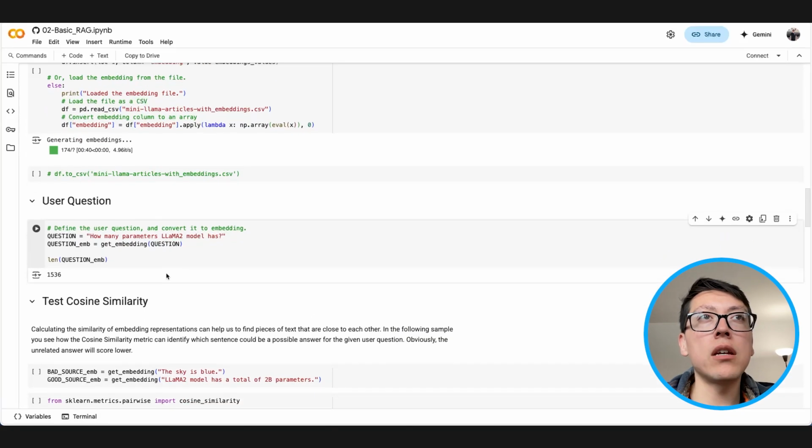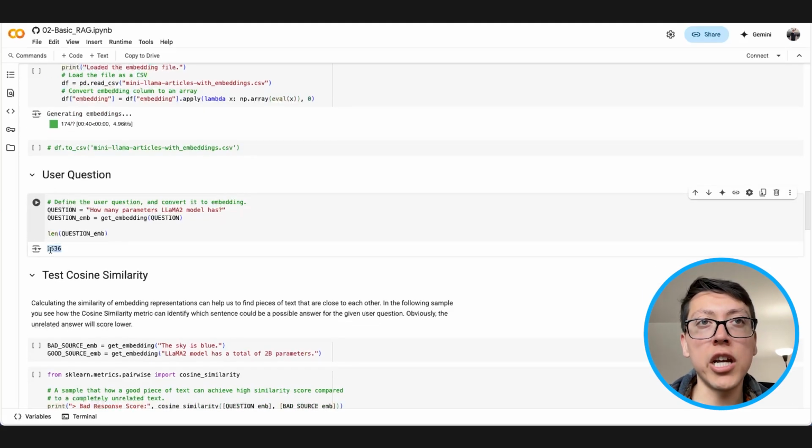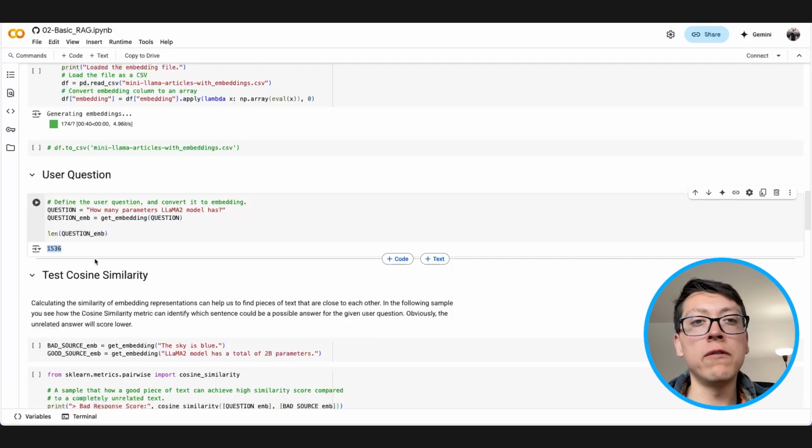Now, if we write a question, for example, how many parameters does Llama 2 have, and then I get the embedding of the question I just wrote, I can see exactly the number of values within this embedding. We have 1536 values for that specific question. This will not change. This is specific to that embedding model. This is the number of values for each vector representation, the number of dimensions in the output.